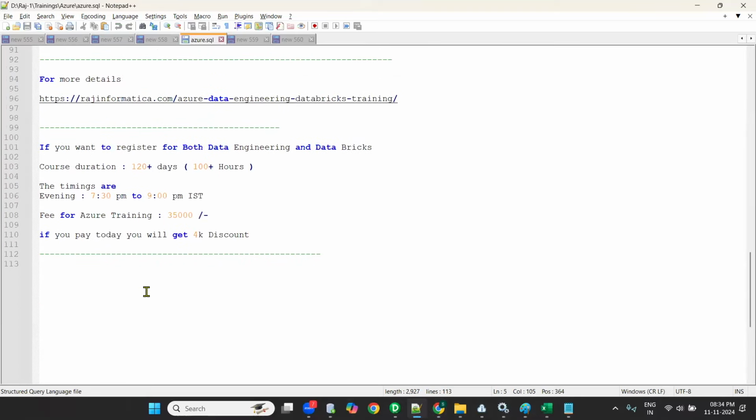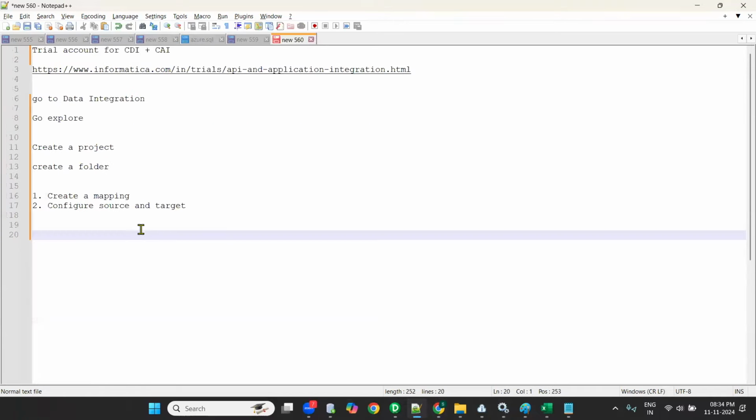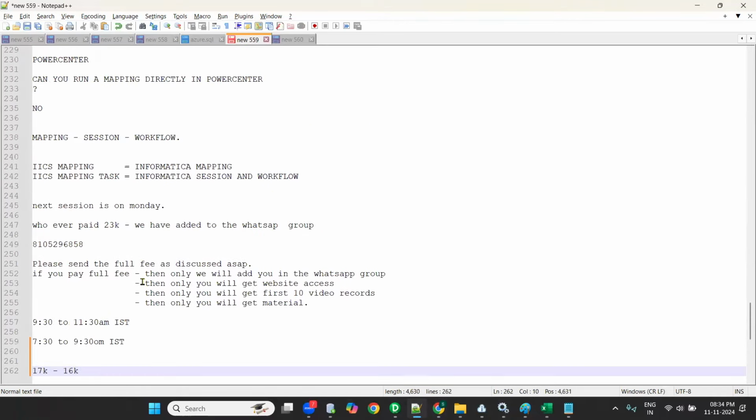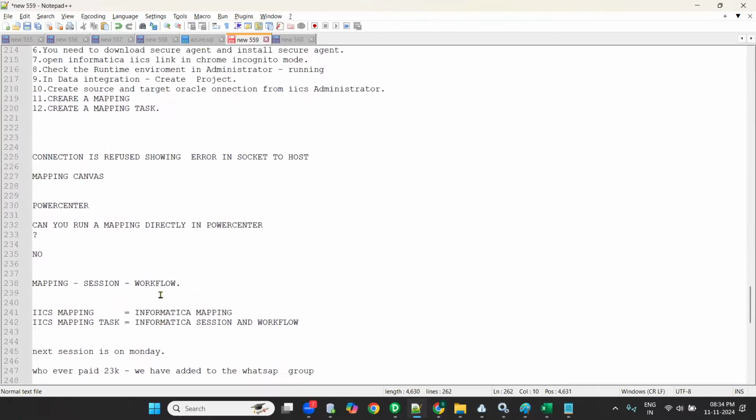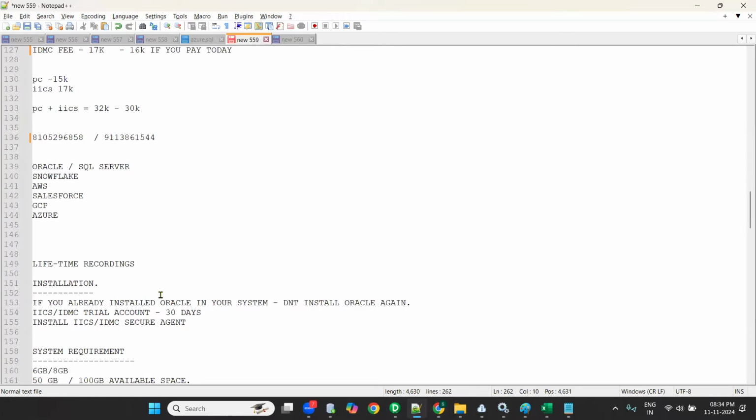If you don't know Powercenter, please work on Powercenter first, then come to IICS.